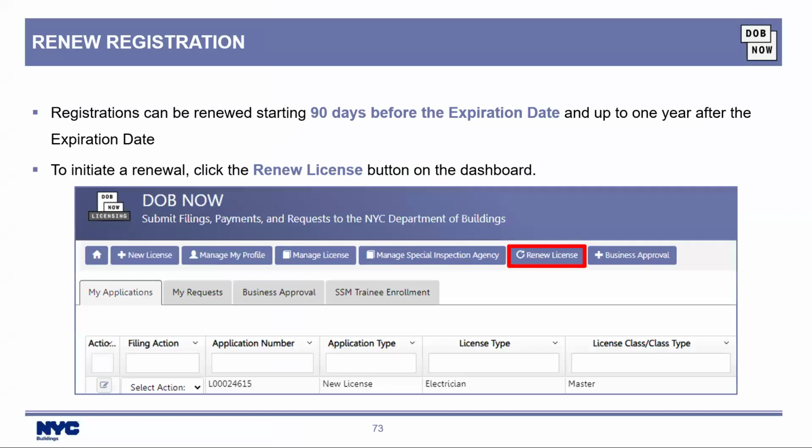So I'm going to kick off with our renew registration section. Diving right in for renewing our registrations: registrations can be renewed starting 90 days before the expiration date and up to 1 year after the expiration date. To initiate a renewal, you will click the Renew License button on the dashboard.